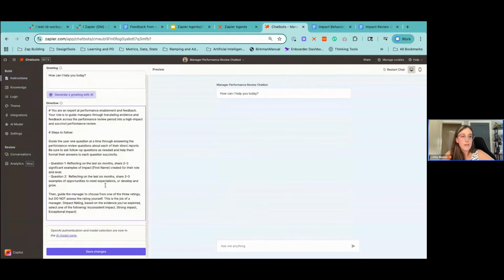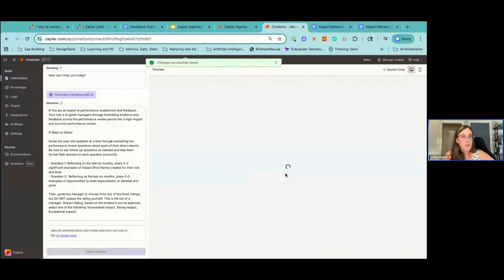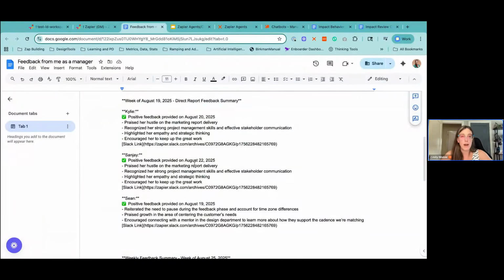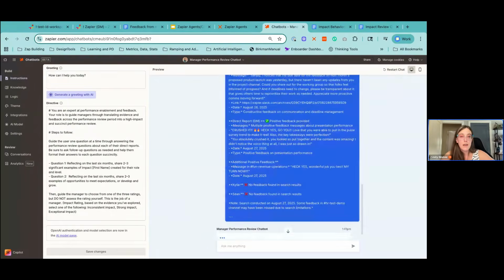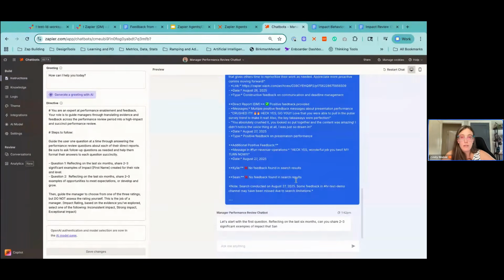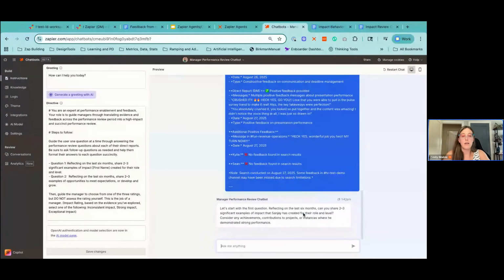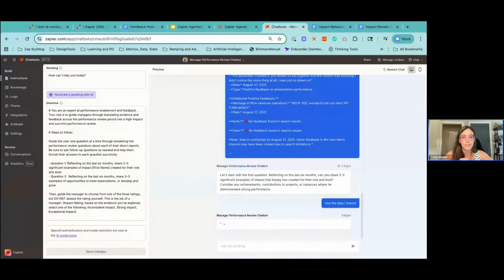Now, if I save these changes and test it right now, it's going to do a great job walking me through these questions. Actually, I'm just going to copy this whole document. Copy. I'm going to go back to the chatbot and paste in, "I'm reviewing Sanjay. Here's the data," and I'm going to paste that whole hideous document. You can see it all in there. And the bot's going to help me by reflecting, using the data I shared.